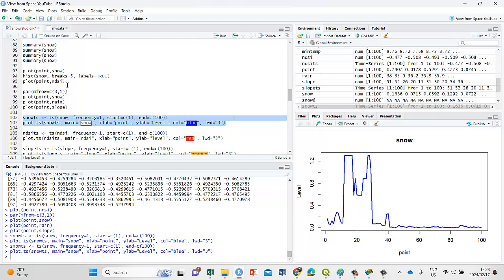Again, similar to point one, you can see the locations that recorded a lot of snow are roughly from location 15 to about 30, maybe a little bit more than 30. The rest, from about 30 to 100, recorded very little snow.